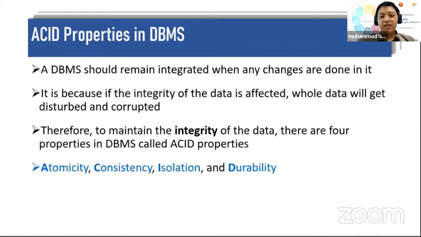And the next one is consistency. From the name, we can guess the value should remain preserved always. If a change in the database is made, it should remain preserved always. So the database must be consistent before and after the transaction.